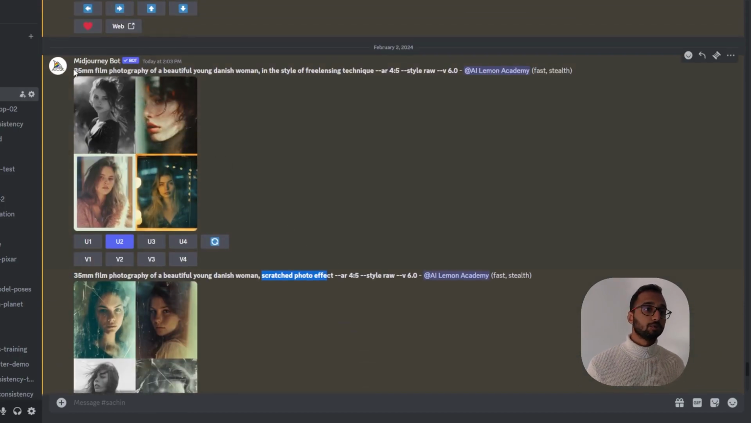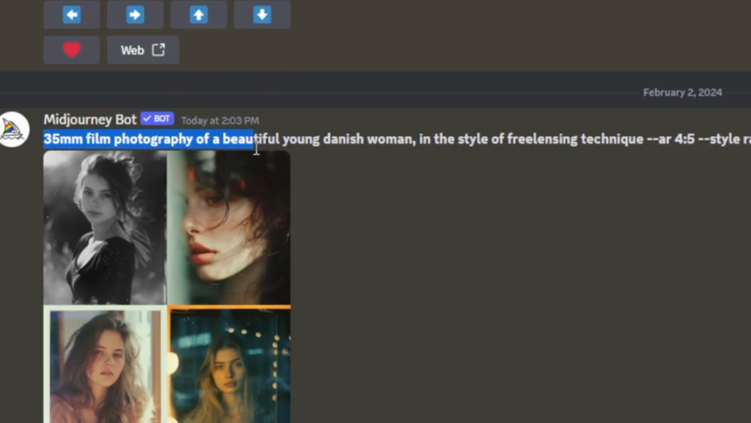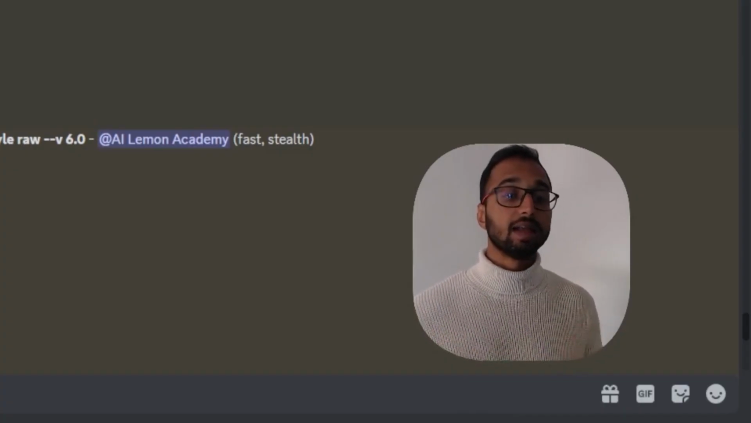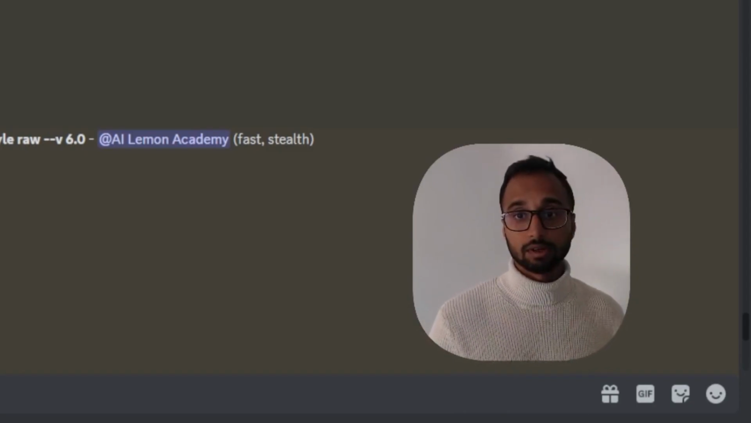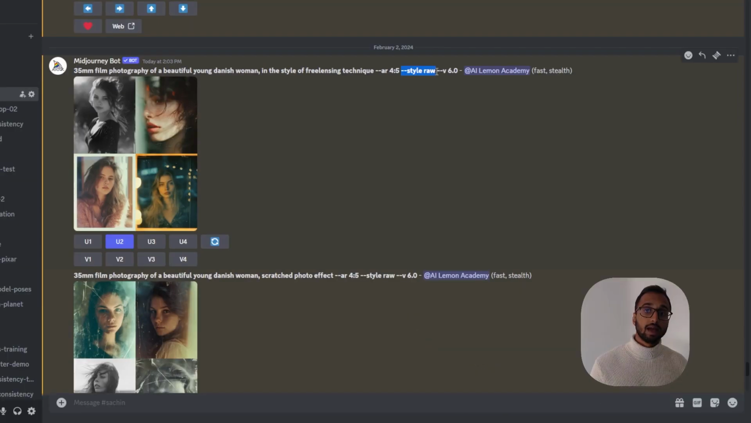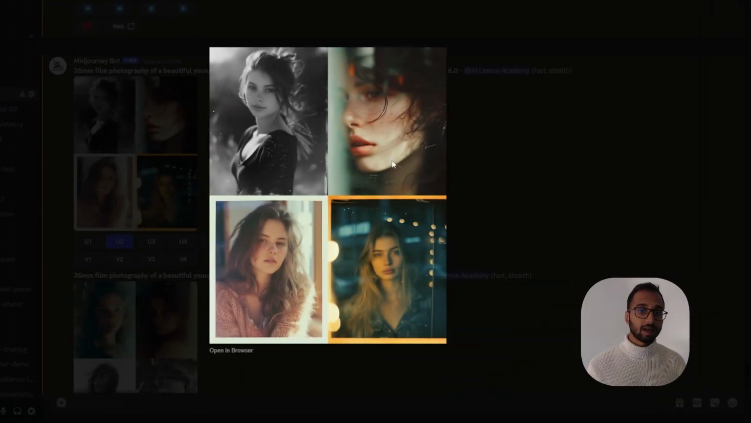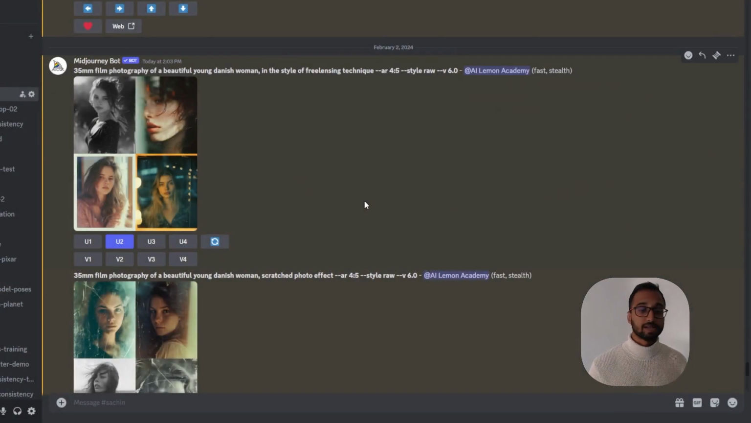So my first prompt was 35mm film photography of a beautiful young Danish woman in the style of freelancing technique, right? And this was my parameter: aspect ratio 4:5, style raw. Style raw, I always use it to get highly photorealistic results. So that's one of the tricks, or one of the parameters, to use. And I'm generating it using Midjourney V6, right? So that was the first raw effect that I wanted to produce. And I got these wonderful results. I really like this second image in particular, so I'm going to use that as one of my style references, right?